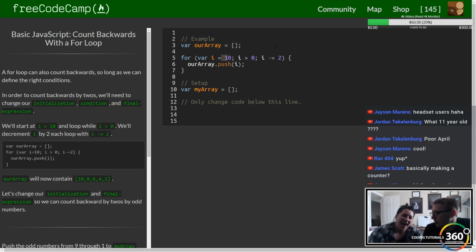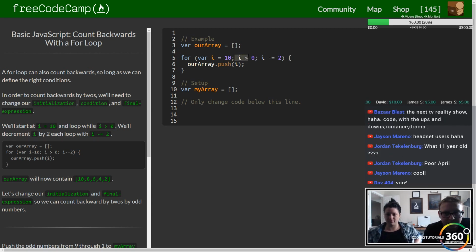Alright, so in the example here, we have our array, and we're starting off by setting i equal to 10. And we're saying i is greater than 0. So remember, we're evaluating this to be true. And we're saying while i is greater than 0, continue on. And then we are decrementing i by 2 each iteration. So what would our array here return when this for loop's complete? So we're starting at 10. So what would our array look like?